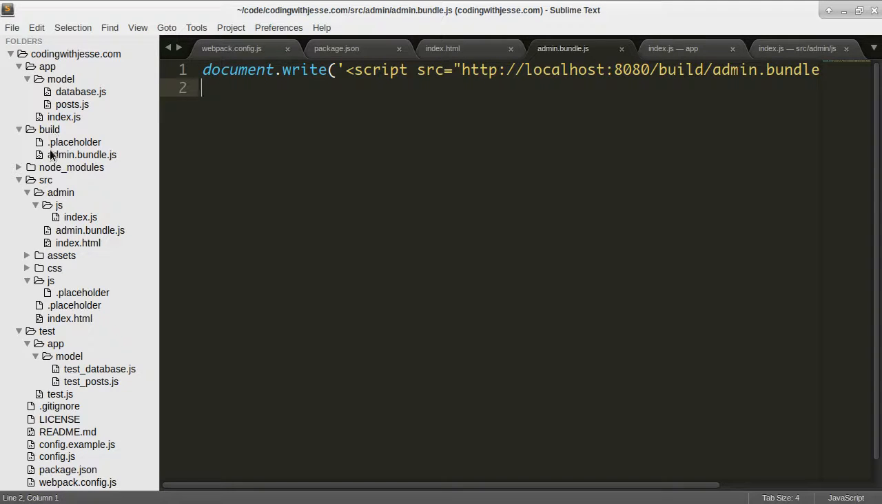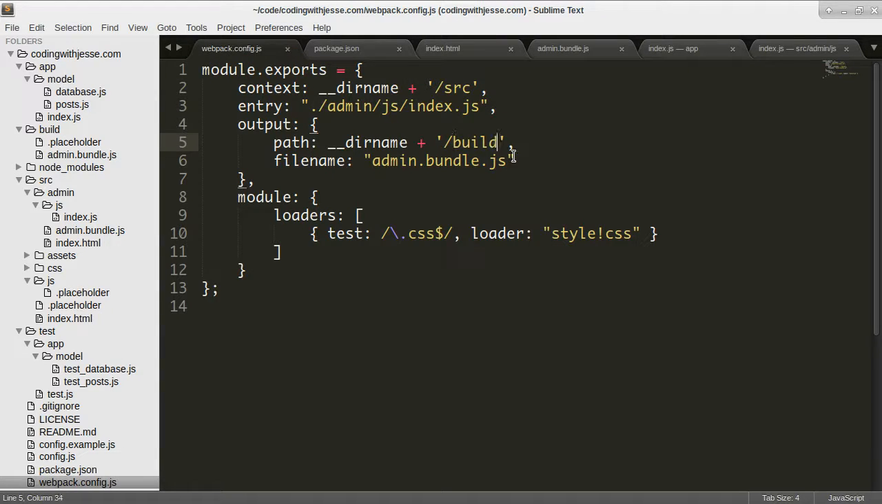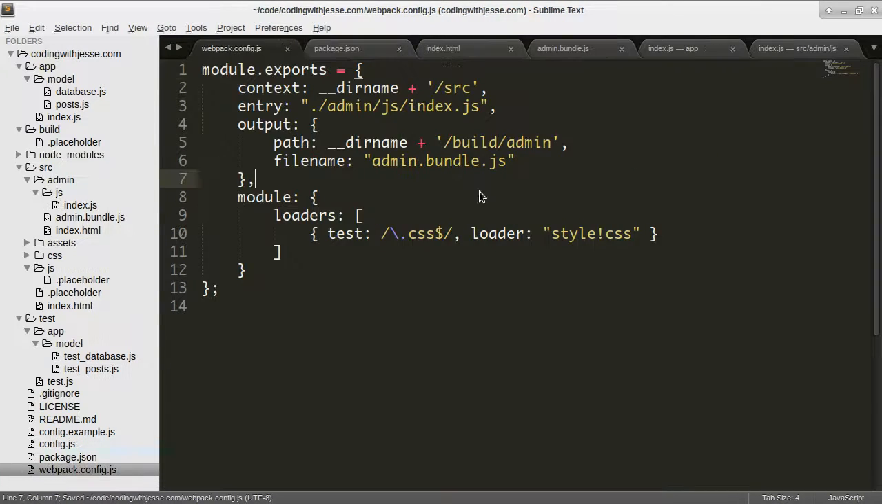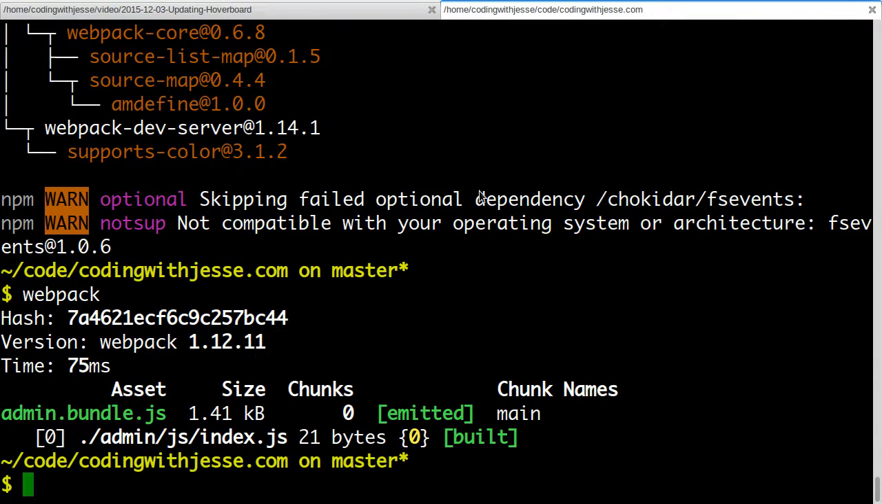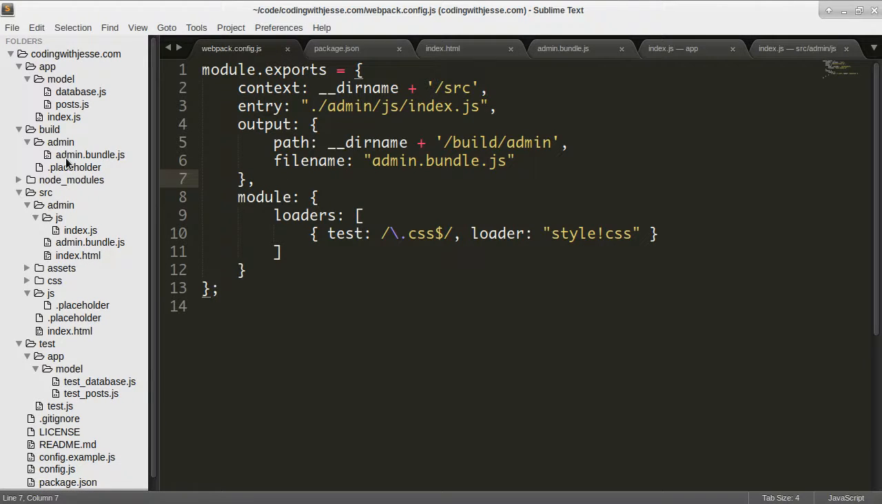And then, so I want admin.bundle.js in production to go into an admin folder. So let's, I have a build, so let's do build slash admin. I'll delete this and we'll try running Webpack again, which is now installed. So that is now inside there. Okay, so that is pretty much what I want.